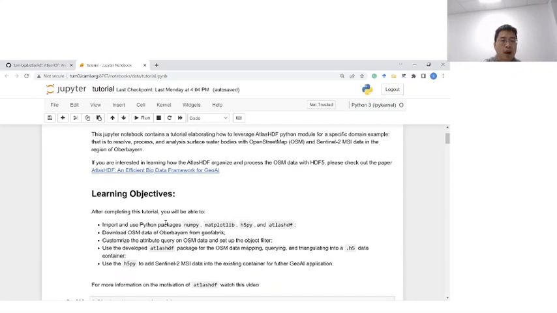As the learning objectives of this tutorial, after completing it, we will be able to first import and use the common Python packages together with the developed AtlasHDF Python module. Second, we will be able to download the OSM data for a given area from the GeoFabric. Then we can set up some customized attribute queries on the OSM data as well as an object filter.